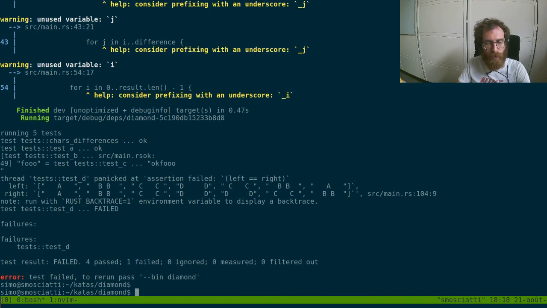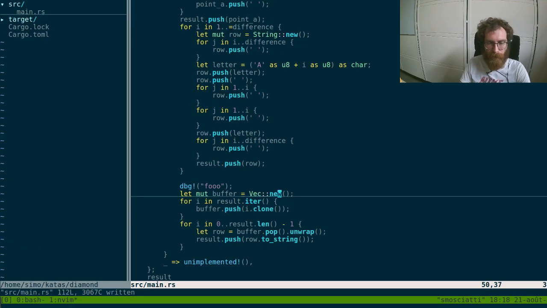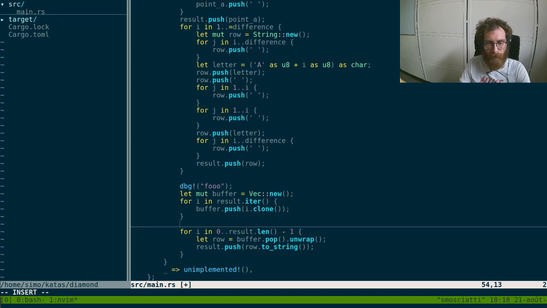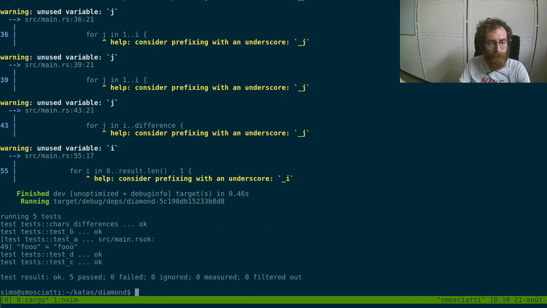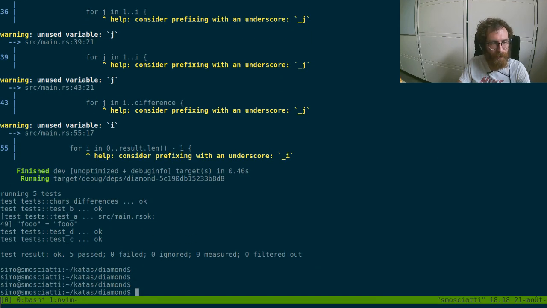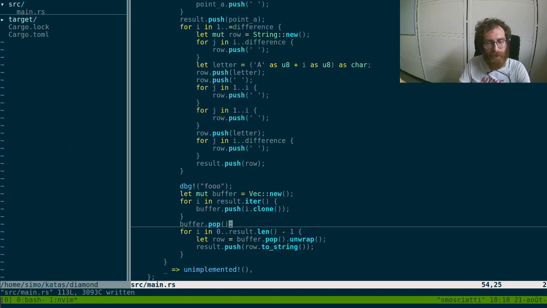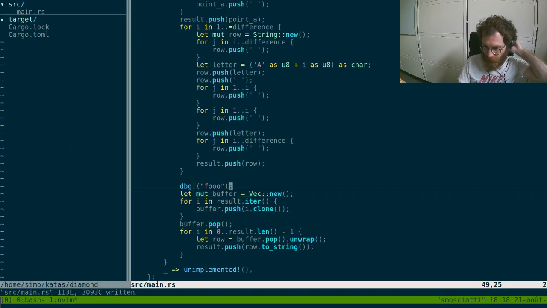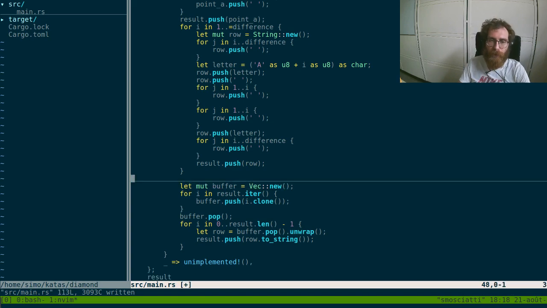So we are almost there. D, then we repeat the D, which is wrong. We need to remove the first pop. So buffer.pop. So import this one. Yeah, we made it. Which is very ugly.